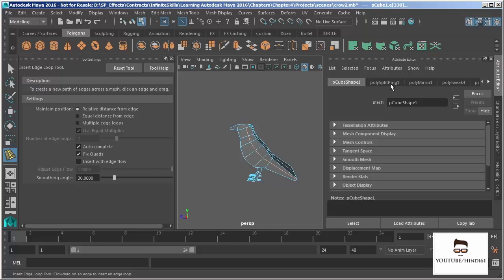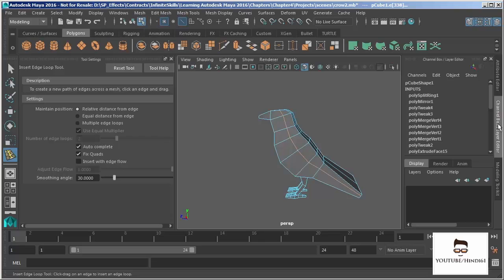Now, when we insert an edge loop, it actually comes through as a poly split ring. So it doesn't say insert edge loop. That's not going to be one of my tabs here. But if you ever get confused, you can cross back to the channel box. And with the shape node selected there, or even the model, you'll still see it. The very top input is what you just added. So you can always see what you're doing, and so that you get an idea of what was done previously.